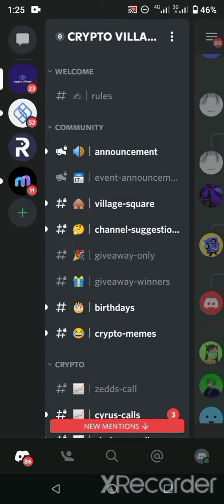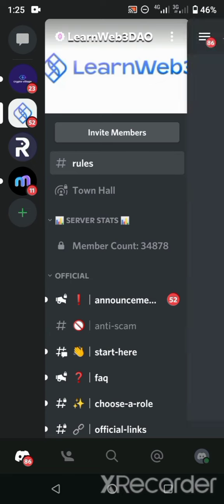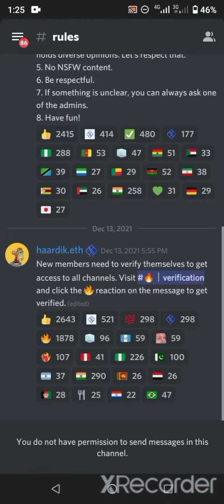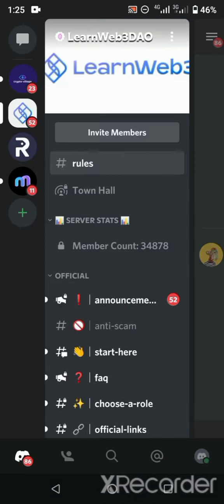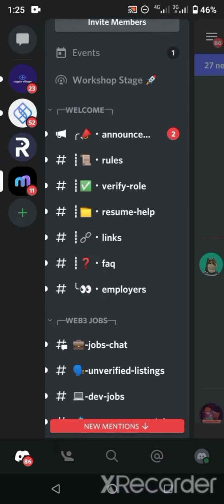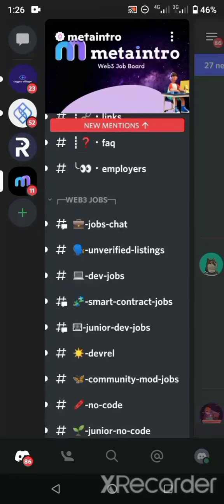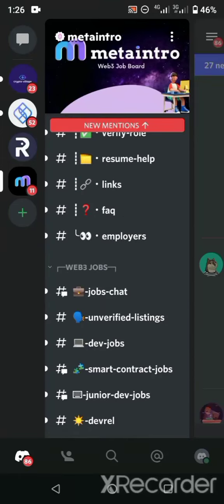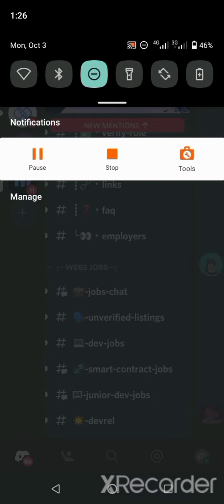Now this is a Crypto Village group. I'll drop the link in the description. It is a group I'm on for crypto and DeFi and all those things, crypto trading. Now this is a Learn Web3 DAO group. It's called a server. This is a Learn Web3 DAO server. This is another one for a metaverse I'm on.